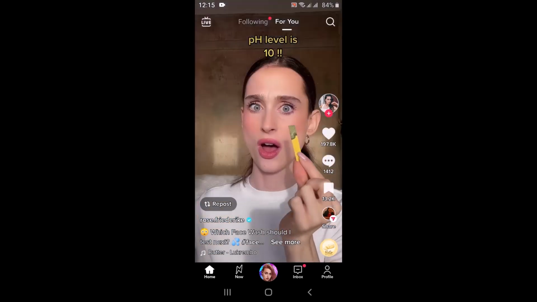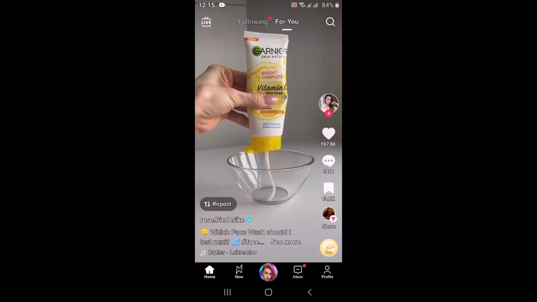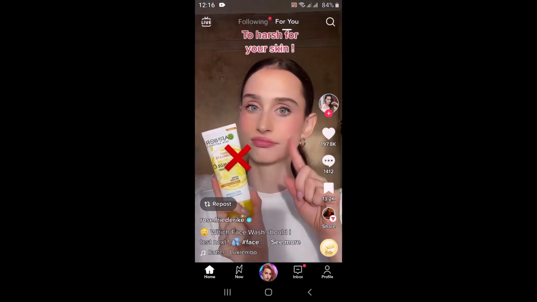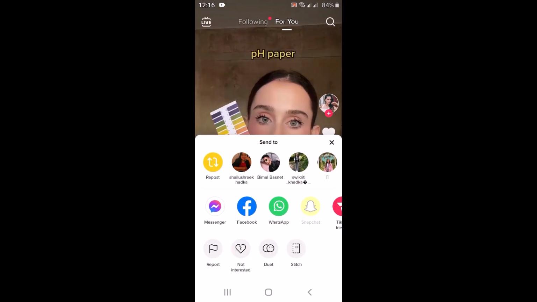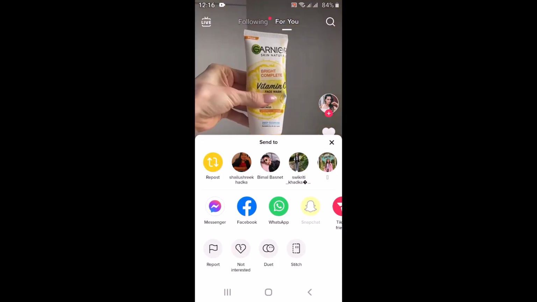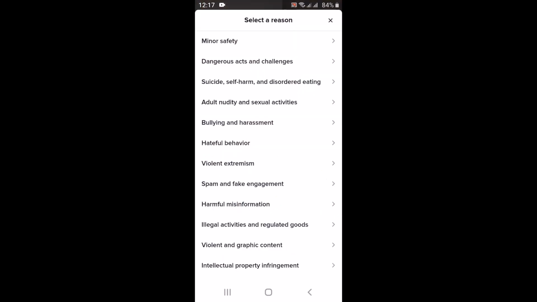So let's say that the content is on your For You page. For example, I'll go with this particular video. You'll have to tap on the share icon in the bottom right corner. After you tap on the share icon, there is a drop down menu. You can see in the bottom left corner there is an option called report. Simply tap on it. So here you have multiple options.